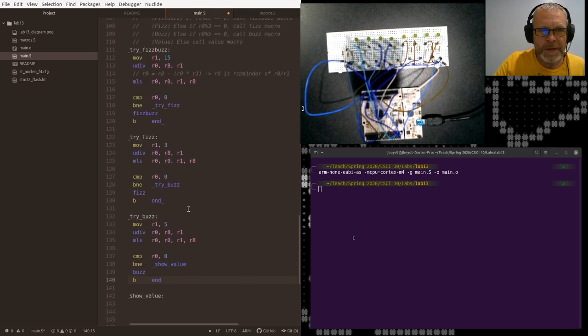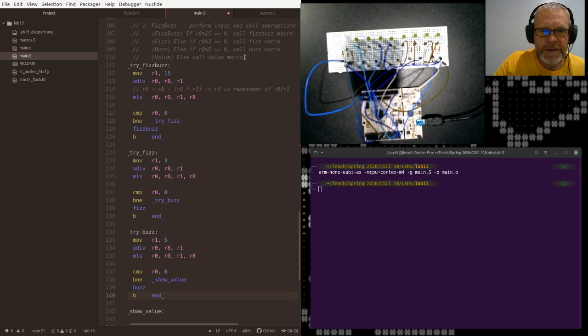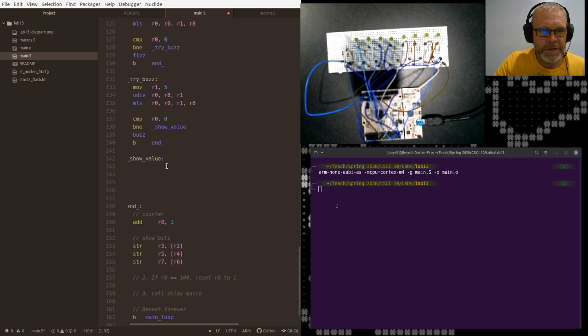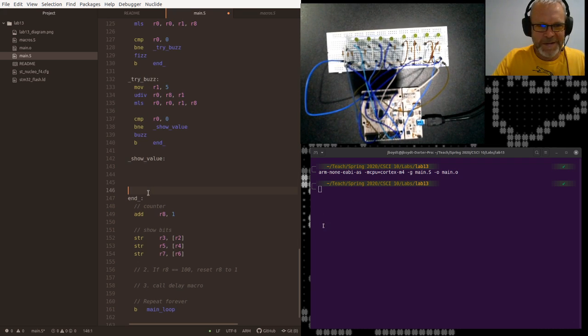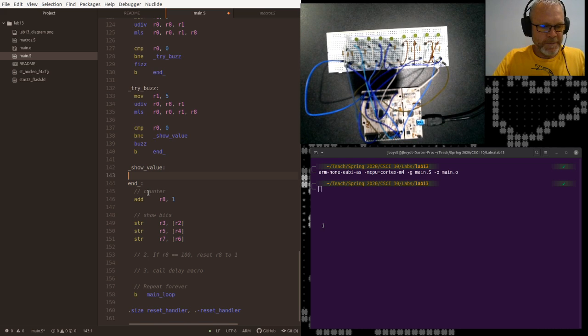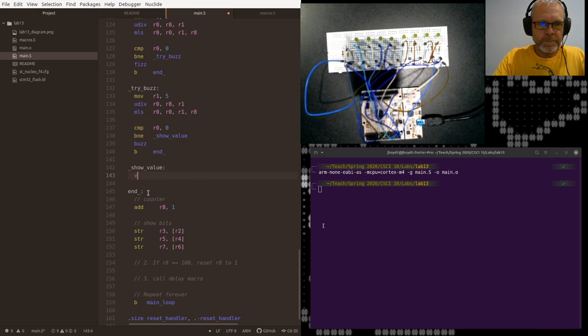The last one, by the way, on value, it just says call the value macro. So isn't that good news? Because that's all I'm going to do. And I don't need a branch at this point because the program will just naturally flow to the end from there anyway.